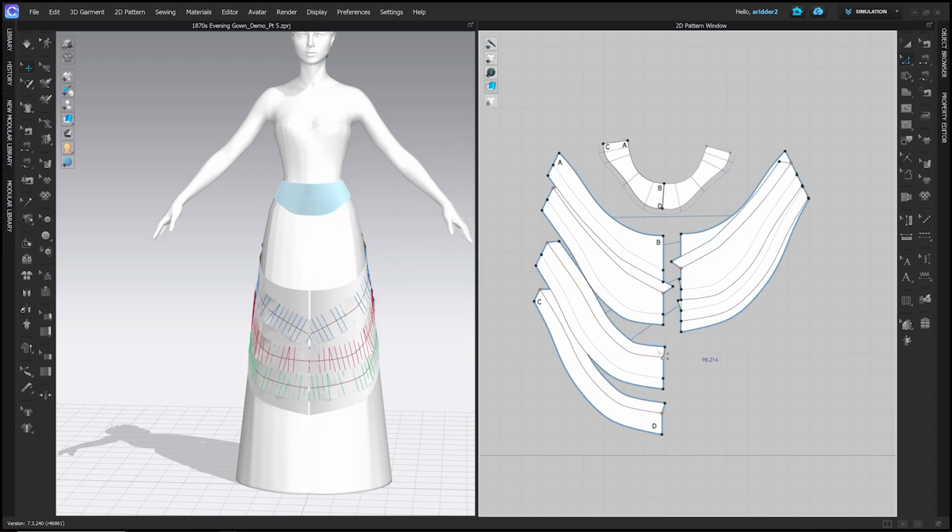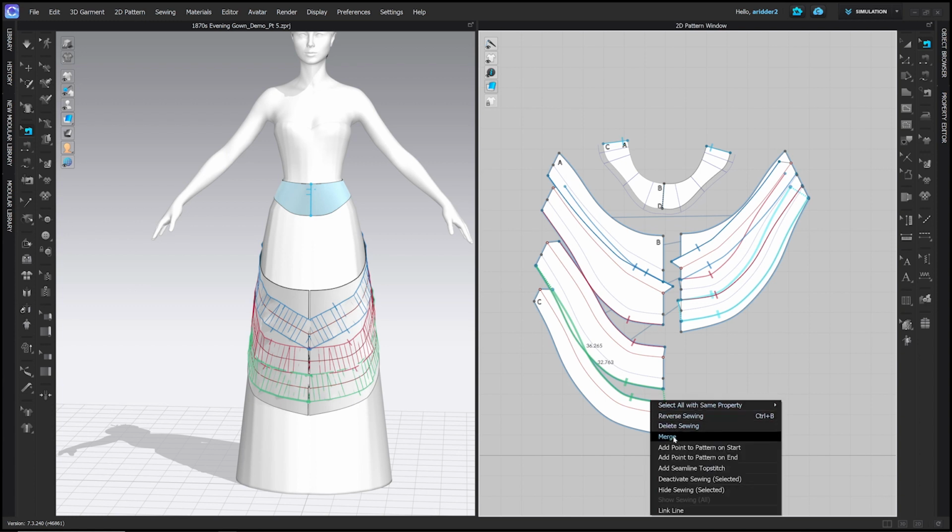And this looks like a giant mess, but don't worry, it's going to be fine. We're going to go to the Edit Sewing tool, or the B hotkey, and starting from the bottom, and this is really important, I'm actually starting from the bottom near the center. I'm going to right click this sewing line and then choose Merge.